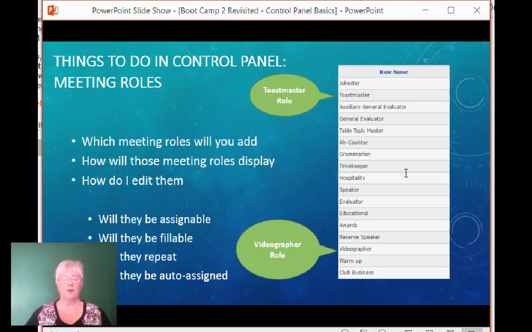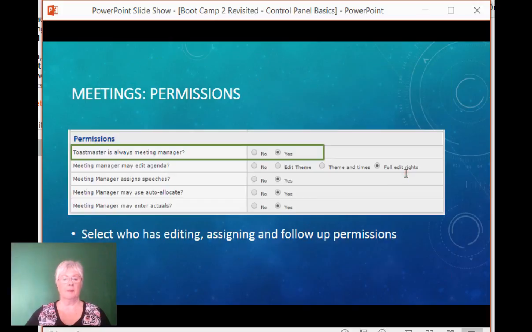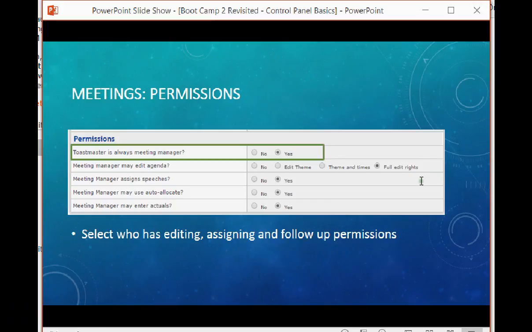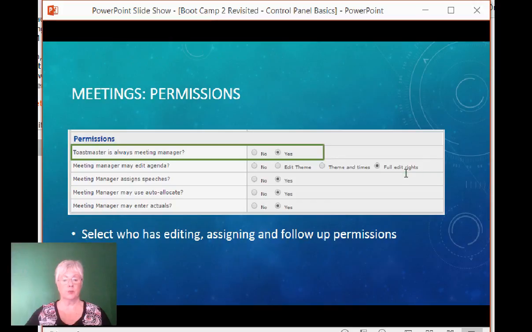What you need to be mindful of here is, can the roles be assignable? Will they be fillable? Can they repeat? And can they be auto-assigned? So once you've chosen a particular meeting role to edit, you'll see a pop-up tab which gives you space to change the permissions. In this case, we do want the Toastmaster of the day to always be the meeting manager, because this gives them extra permissions.